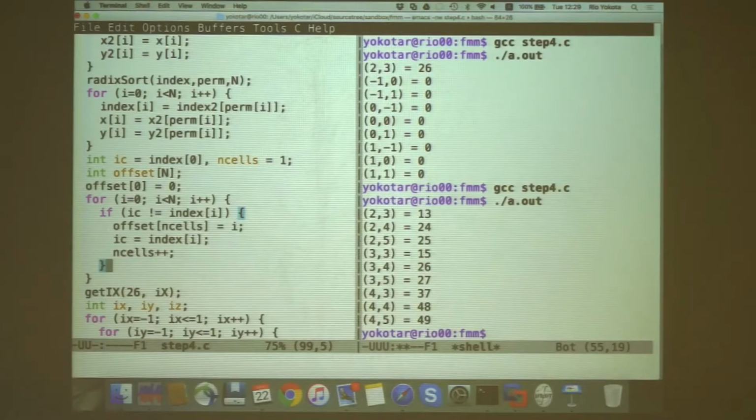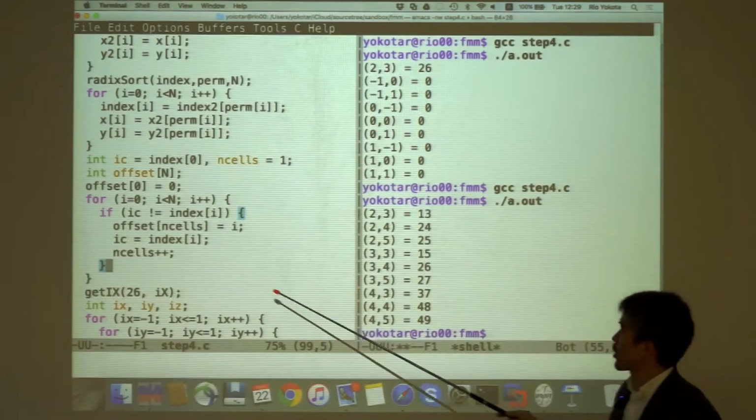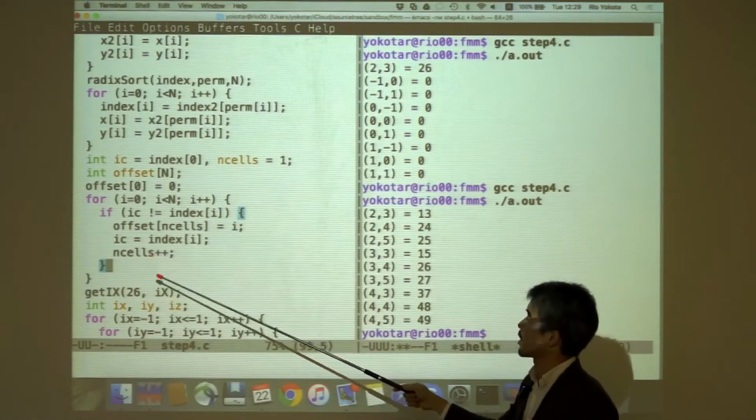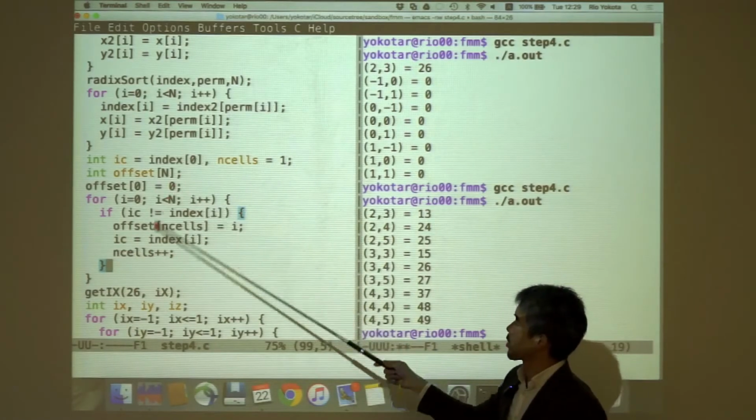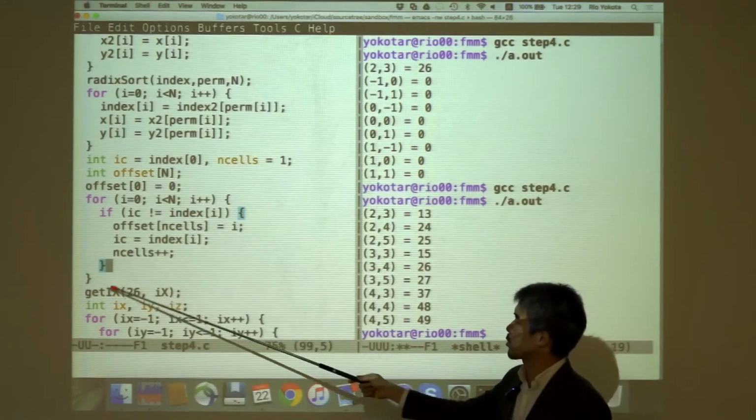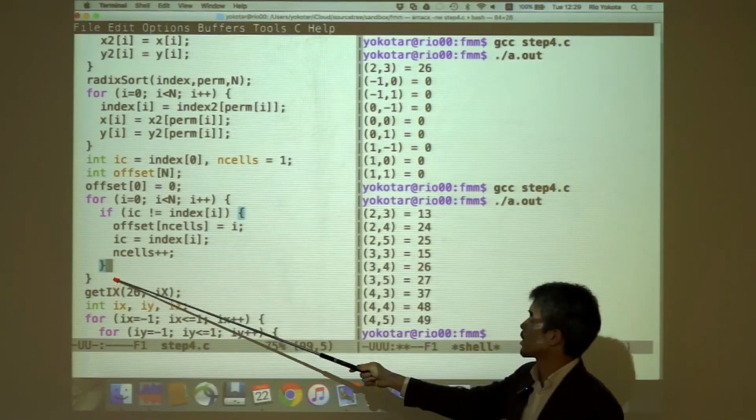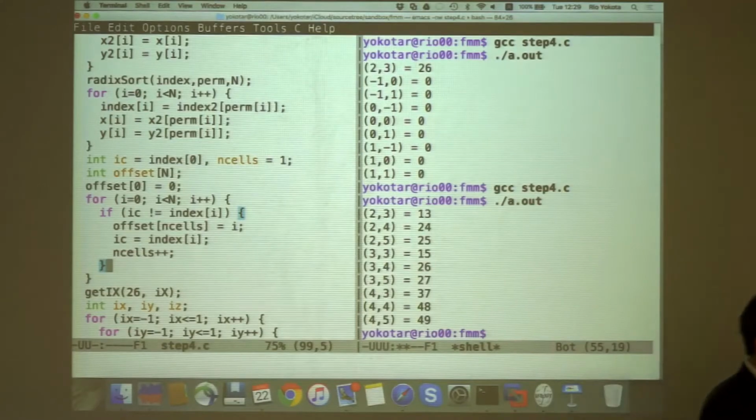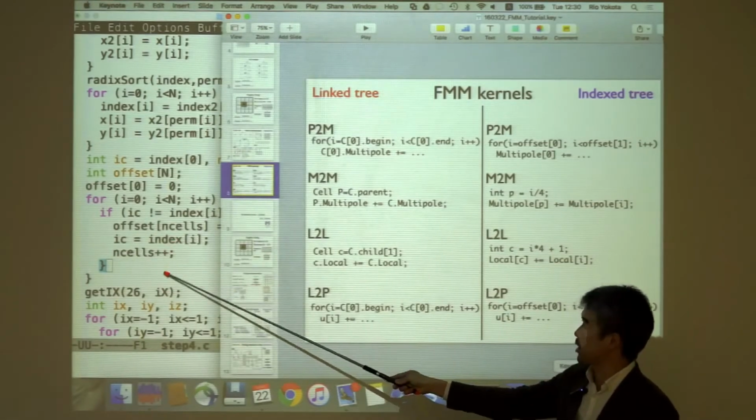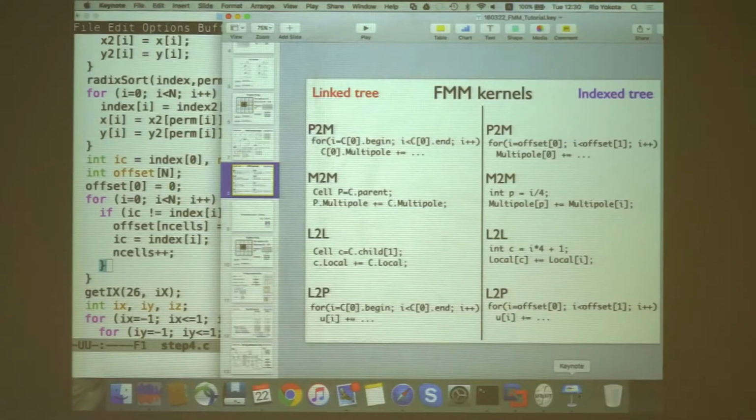Okay, so now we are basically calculating the number of cells and their offsets. And so offset 0 is obviously 0. And then I think we need to have one last offset defined for the final loop to work. So say that you're at the last box and we need this end offset. So we need to define another offset for the final ending offset, which is basically n.